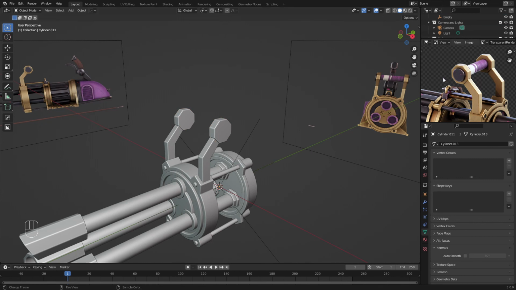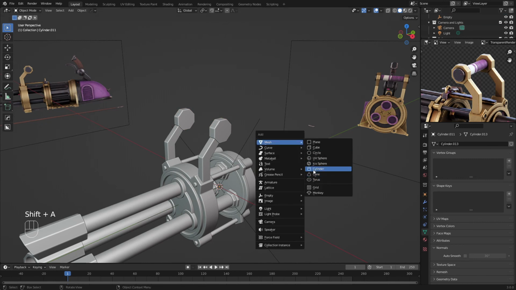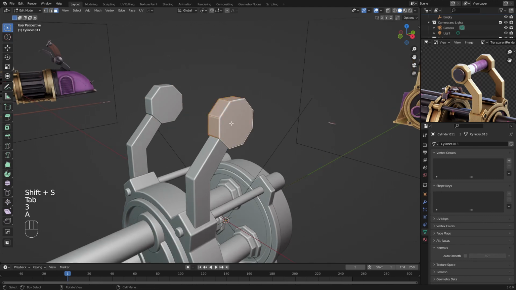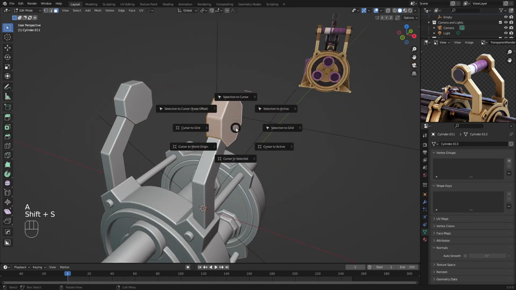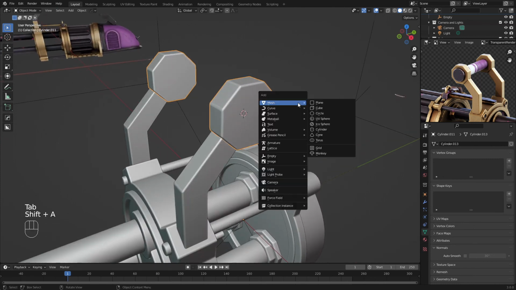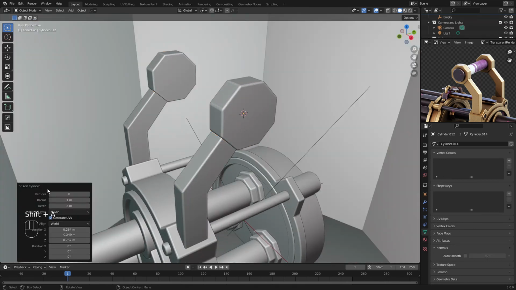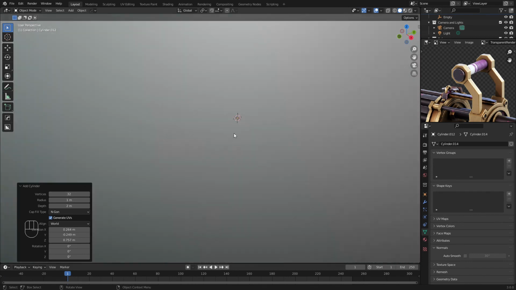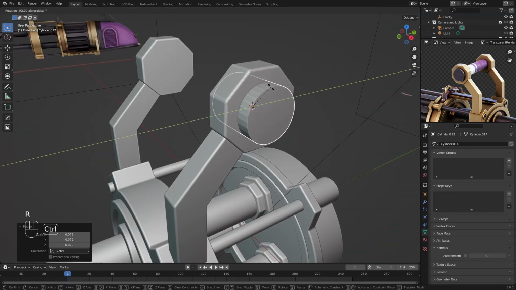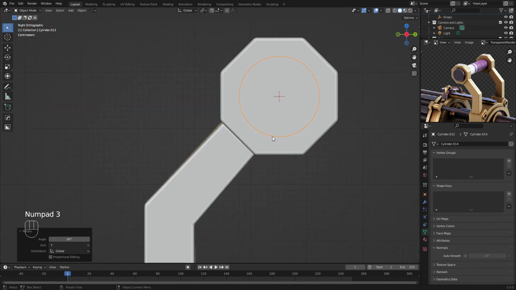So on the side, we definitely also have a 32-sided cylinder as well. So I'm going to just go into edit mode and just select everything and press Shift S and cursor to selected so that the cursor is over here. Then go to mesh, go to cylinder, make sure that it's 32 sides. And since the cursor is over here, our cylinder is being made over here as well. And I'll just scale it down and rotate it to fit the mesh.